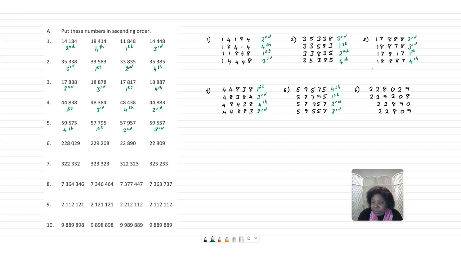So now coming to question 6, we can clearly see the smallest number is going to be right here, followed by this one. Then we're going to have 228029 will be third. And then this is going to be the fourth. So let's do that. So the smallest is 22809. So this is first position. This will be the second position. The third position is right here. And the fourth position is right here.